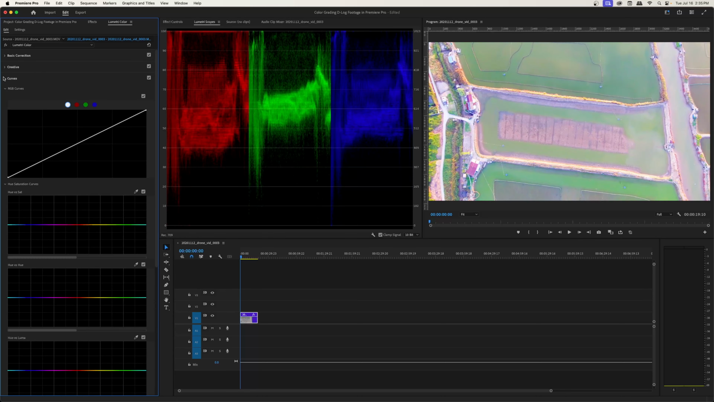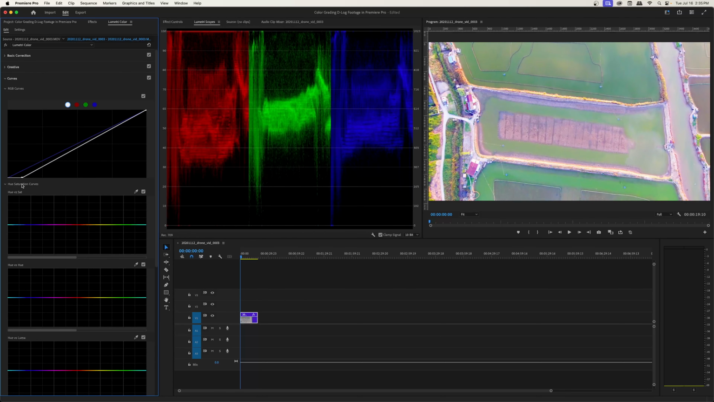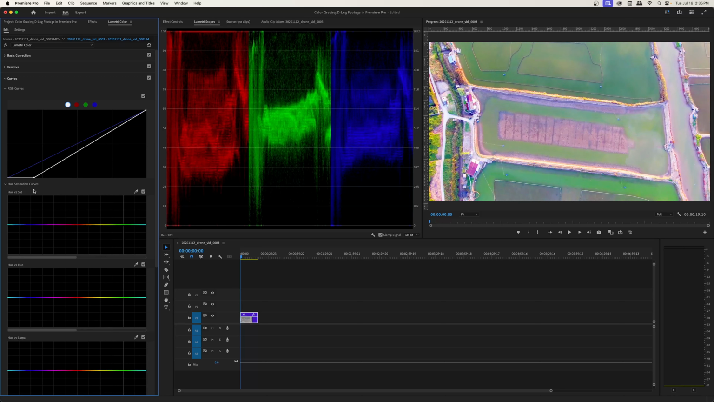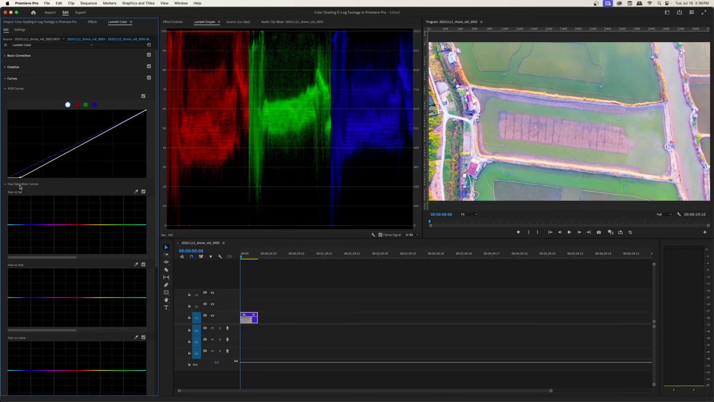The first thing that I'm going to do is come to my curves, and I'm just going to pull this black side of my curve over to the right until we start getting the tips of my RGB parade touching the bottom line. I'm going to bring this back a little bit because I don't want it to be too intense. And now I'm going to add a nice S-curve.